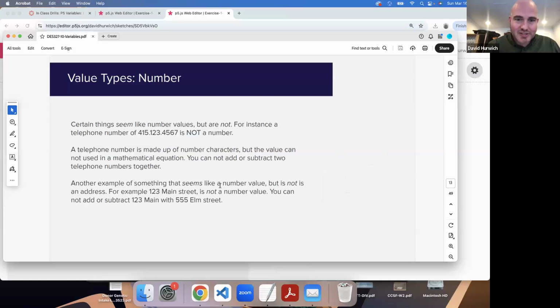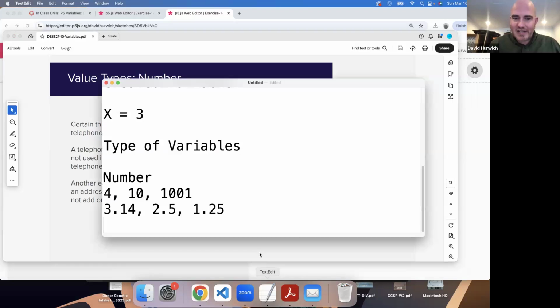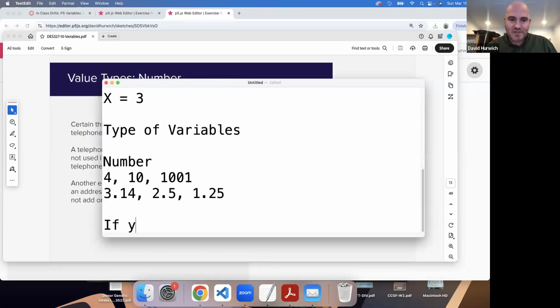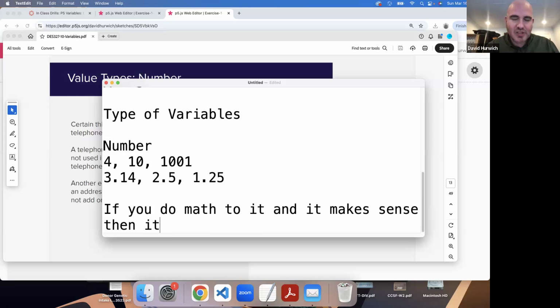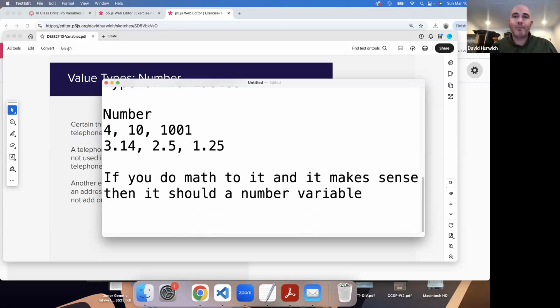The thing about numbers is that some things seem like numbers, but they're not. How can you tell if something should be a number value? The way I kind of say it is, if you can do math to it and it makes sense, then it's a number. Then it should be a number value or a number variable. What do I mean by that?